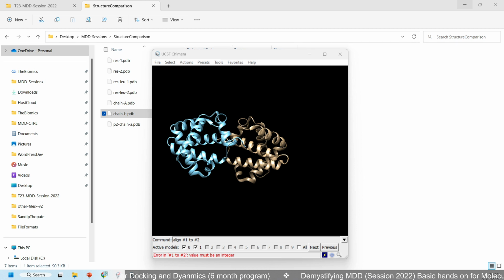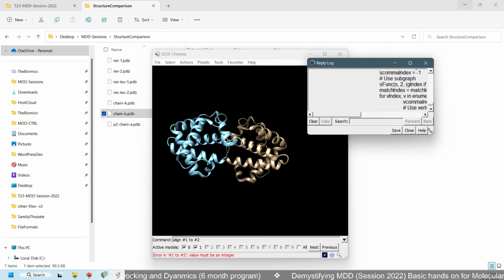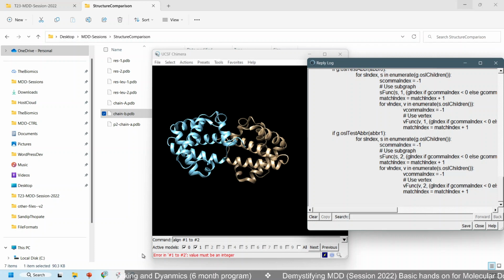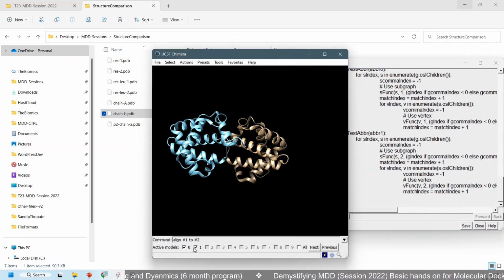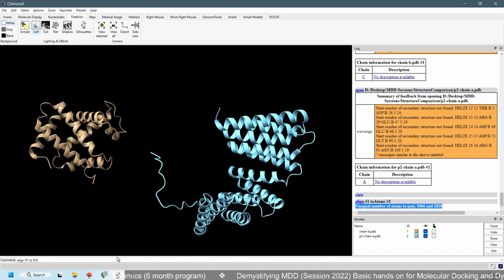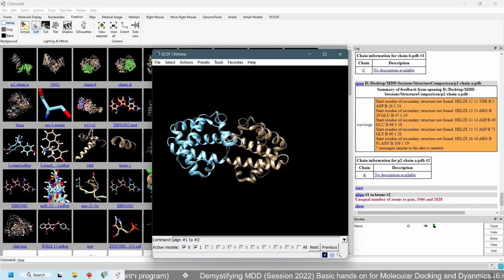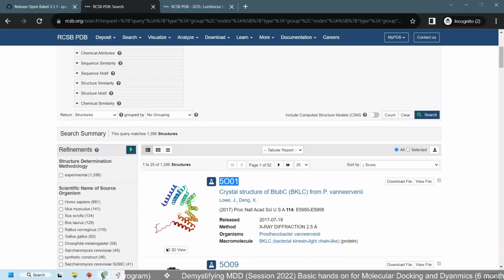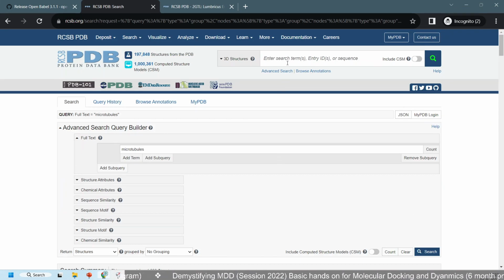Sir, how to separate two different chains with different PDB numbers? To separate two chains... can you repeat your question? Sir, my question is how to separate different chains with different PDB numbers? You are extracting two different chains, chain A, chain B. Yes, from the same PDB I am doing that. I will explain this in Chimera later, because I need to go through it once. Okay, sir.